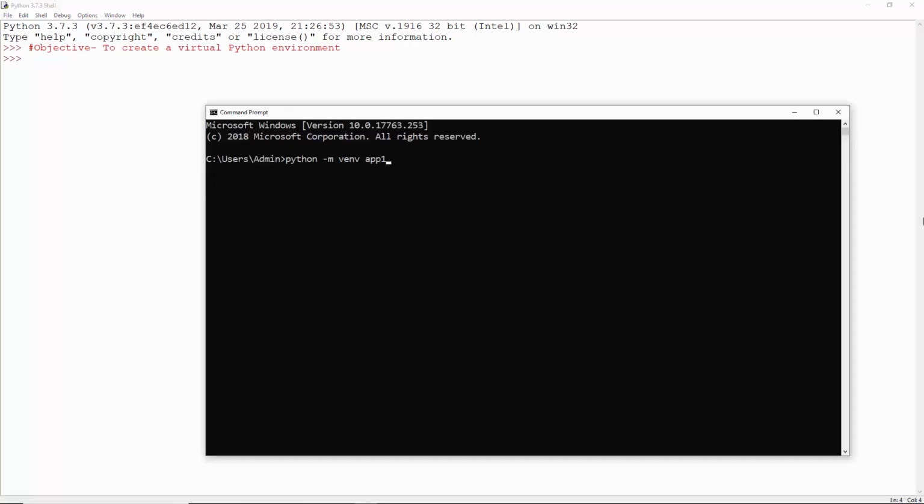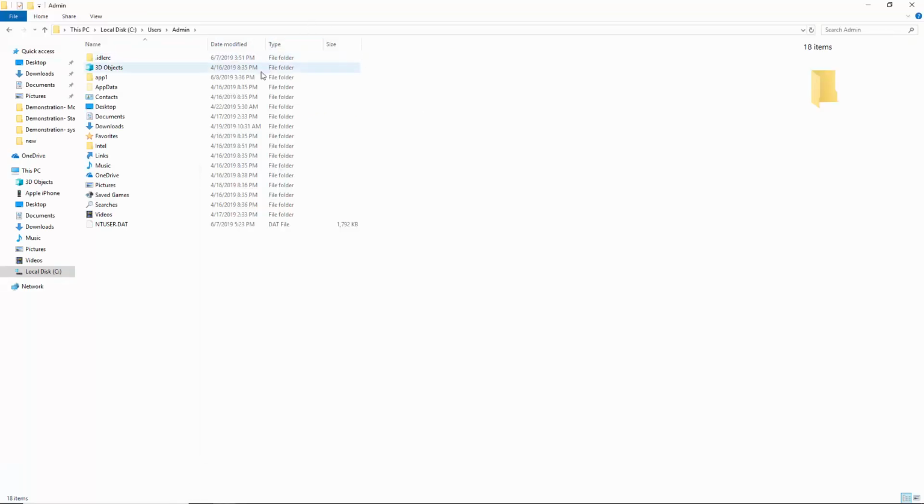Go to the command prompt and type this out. This runs the venv module as a script and creates a directory and calls it app1. We can see that the directory has been created.